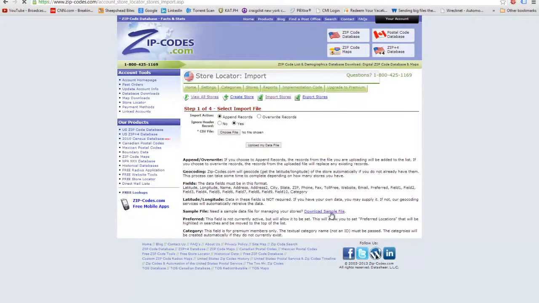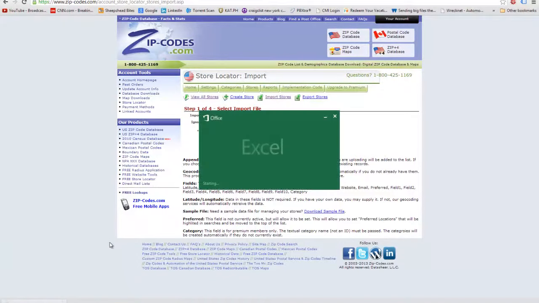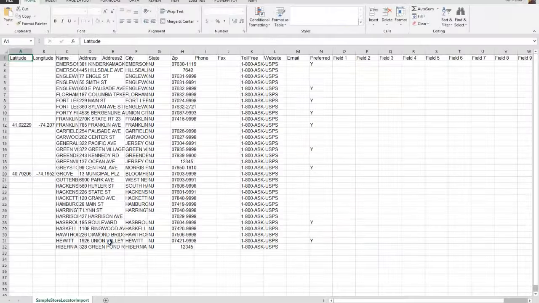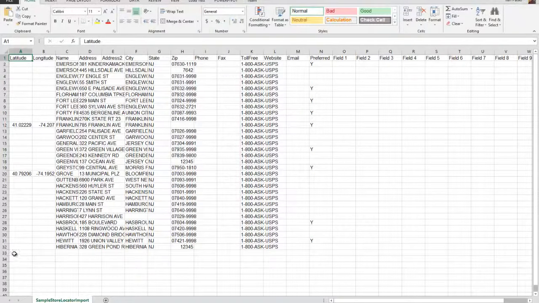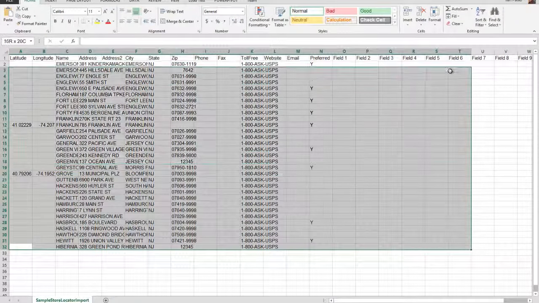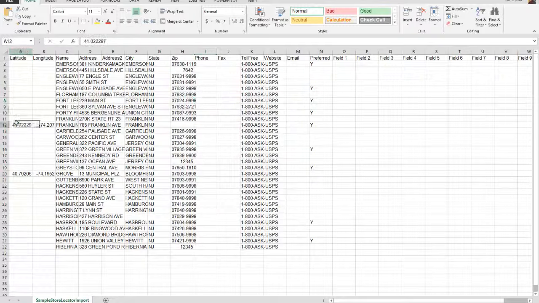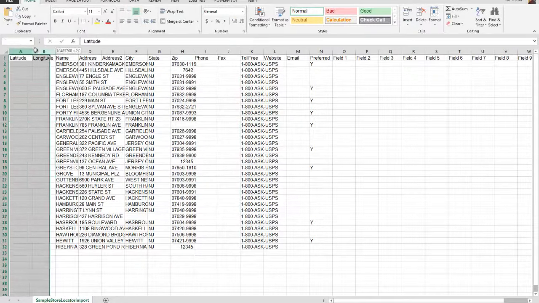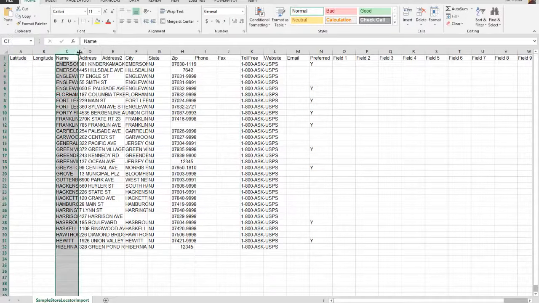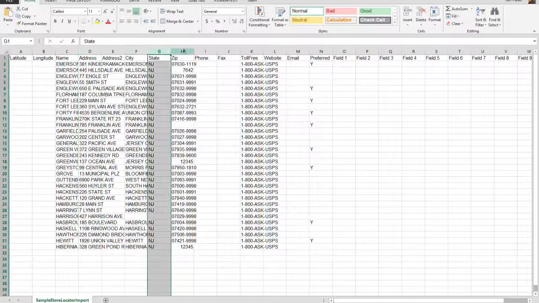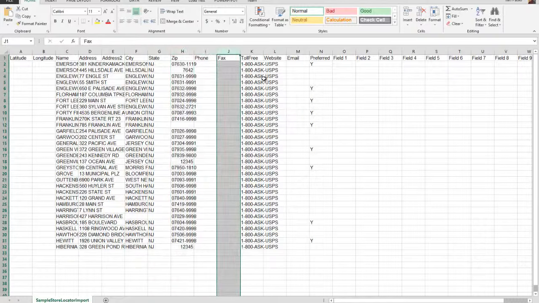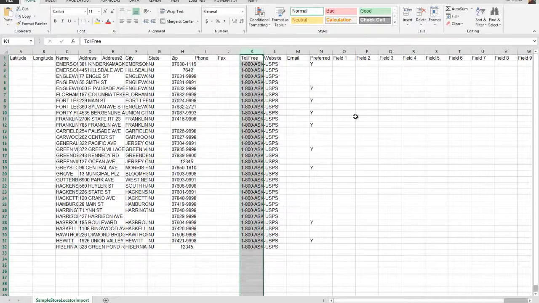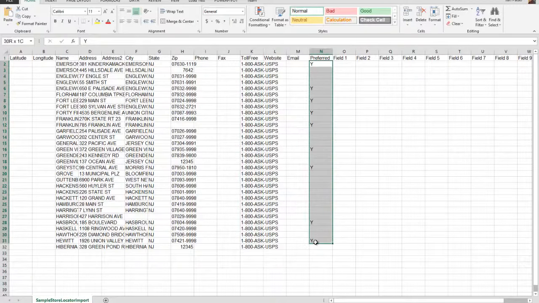I'm going to click on download sample template, which is right here, and let me open up the sample template file. You're going to see they're giving me a bunch of samples of what I would have to do. Longitude and latitude is not important, but you do need these fields if you're going to do the import. This will be the name of the store, the address of the store, the city, the state, the zip code, the phone number, fax number, and then obviously the toll-free number. They're giving you a range of options here. I mean, it's really advanced.